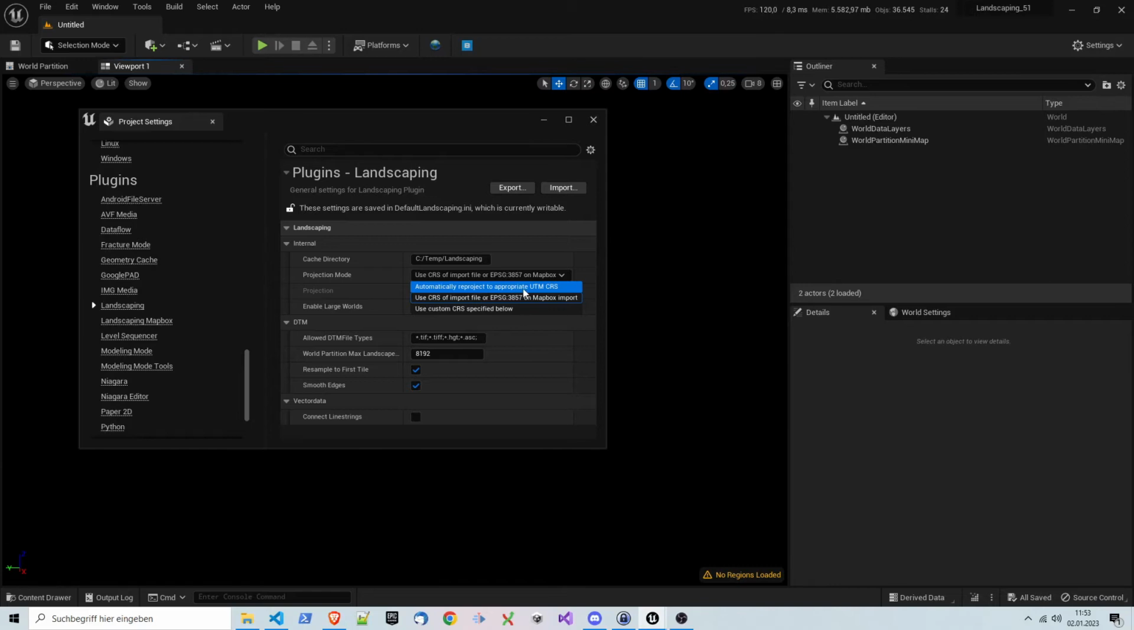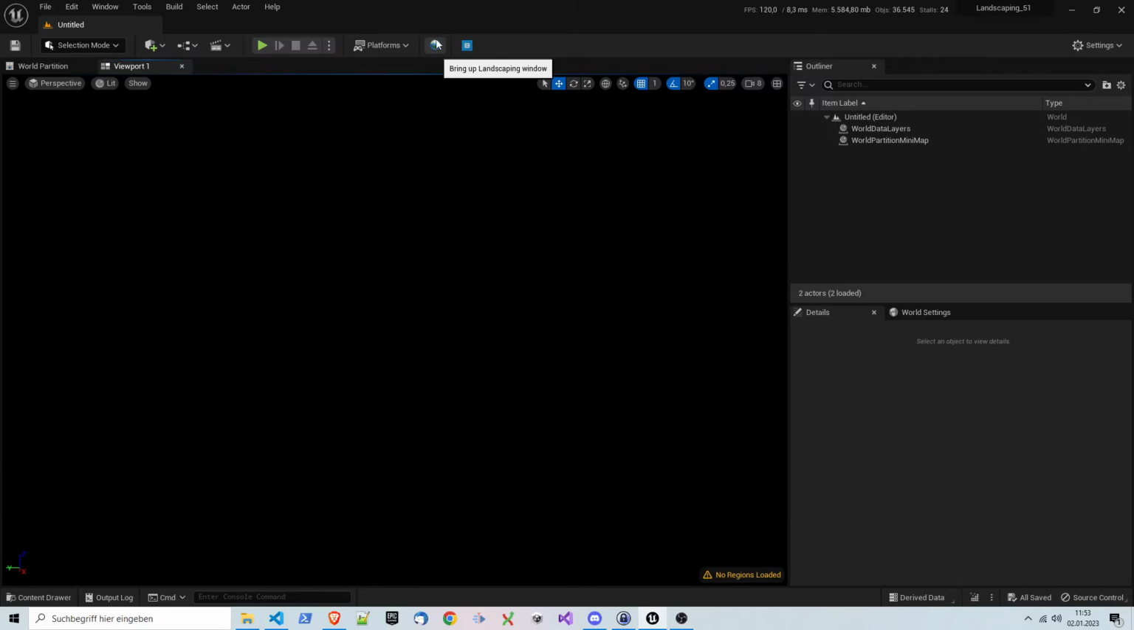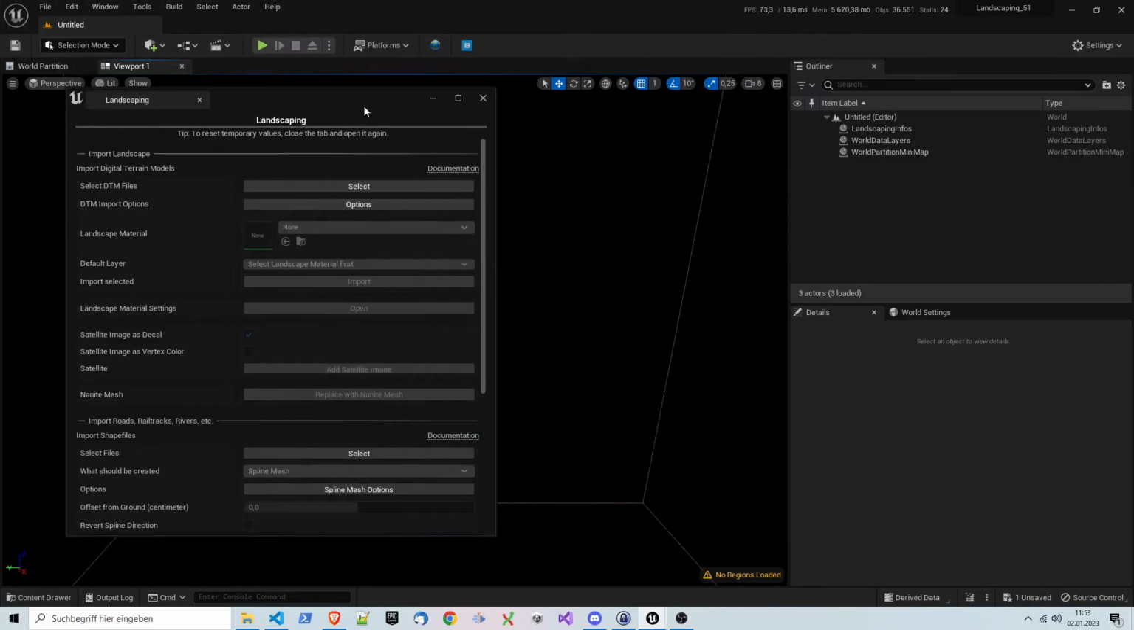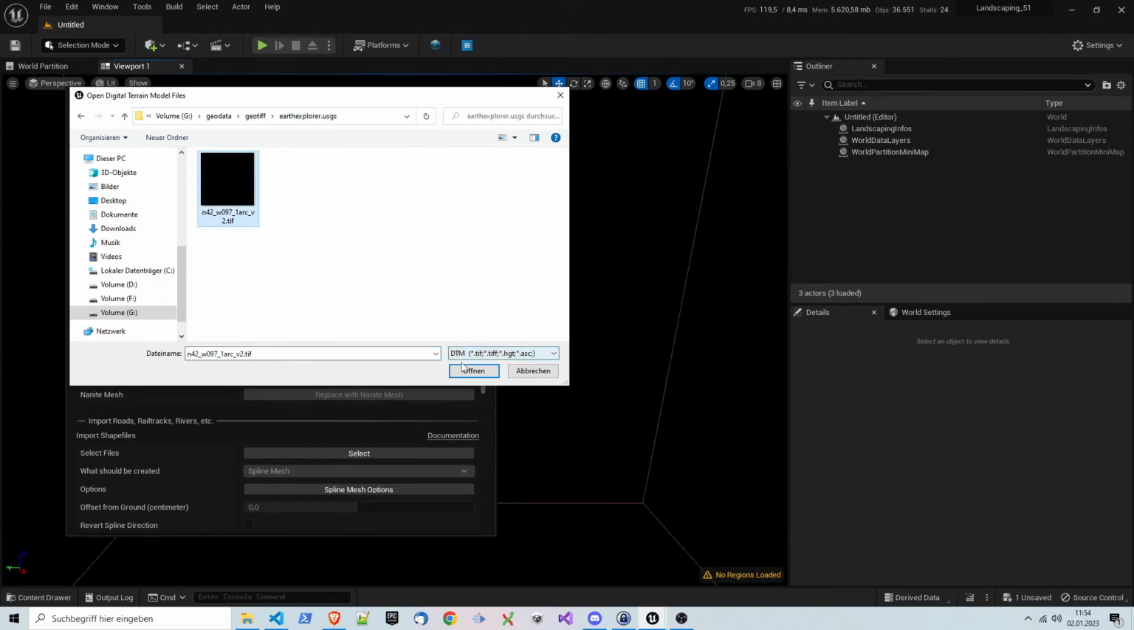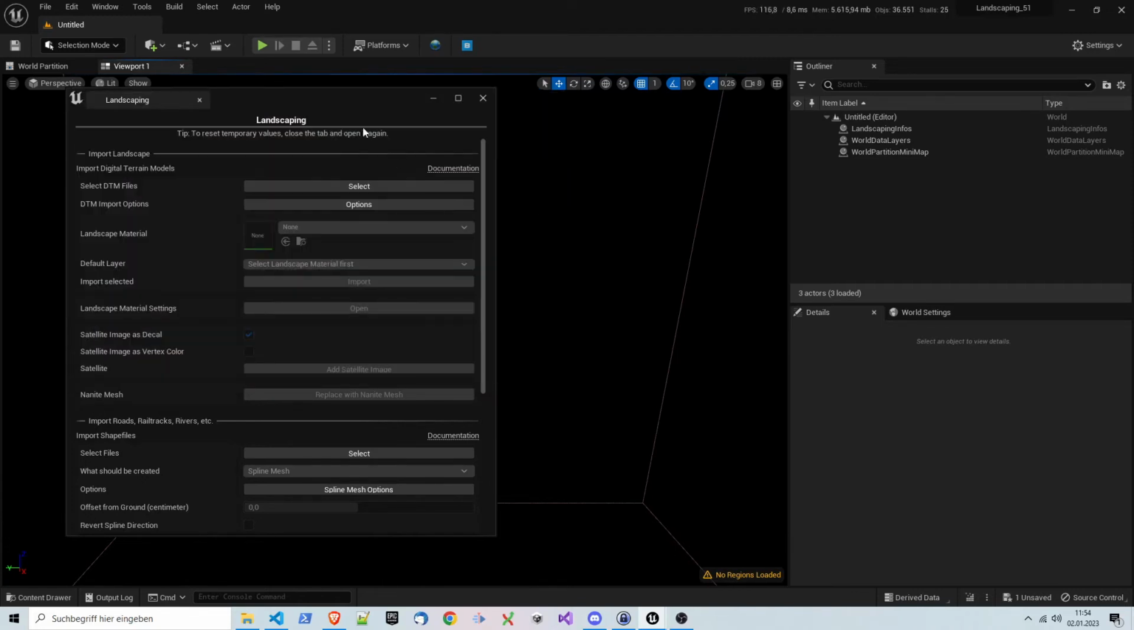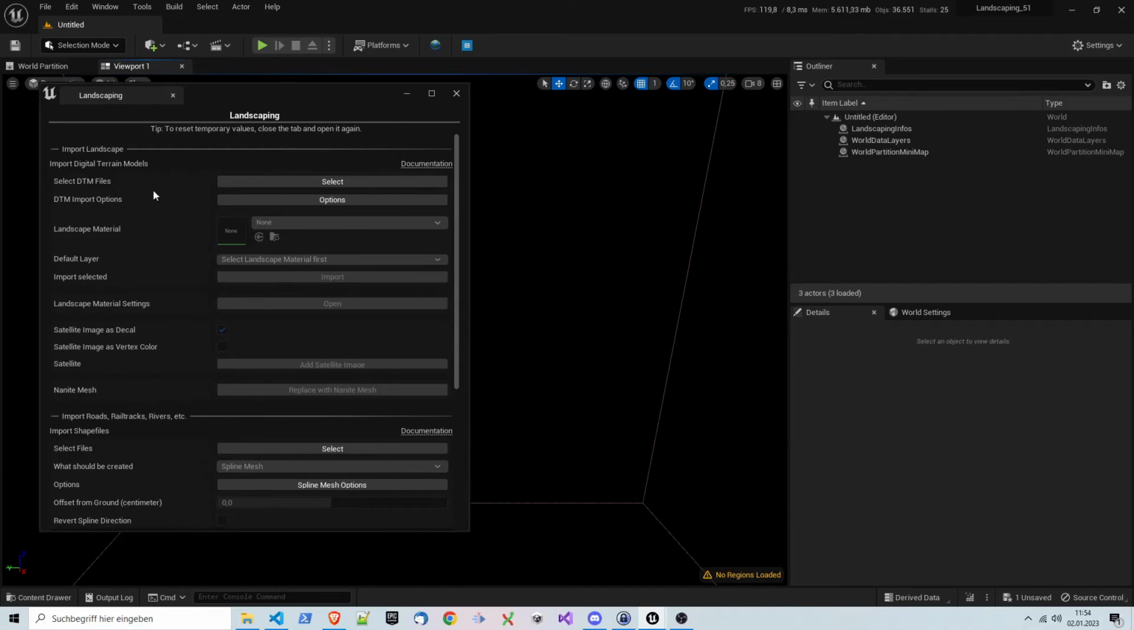Automatically reproject to appropriate UTM CRS. Use this if you have data which doesn't use meter. Like when you import data from the NASA Earth Explorer, we can select, like here, a file. It's from Utah somewhere, and the unit is arc seconds. You'll also see it here in the file name, but it's also on the website of the Earth Explorer. It uses arc seconds, but we use meter here. The unit in landscaping is always meter, the reference unit.